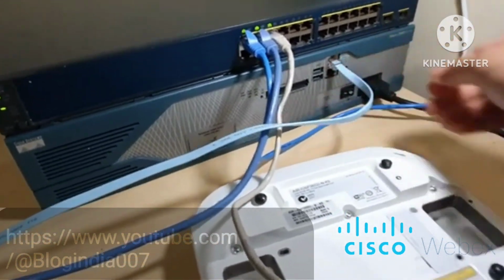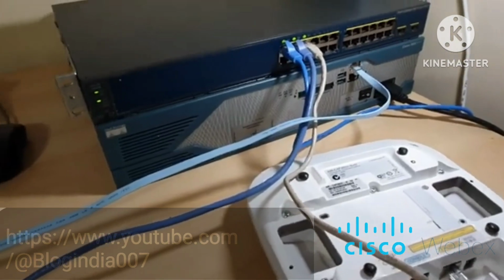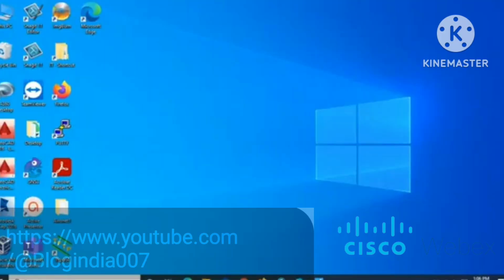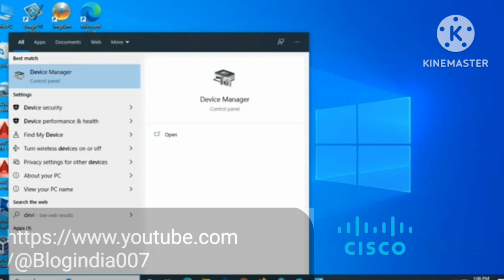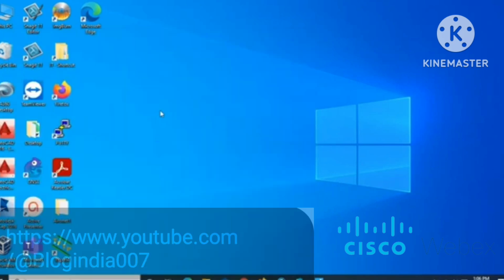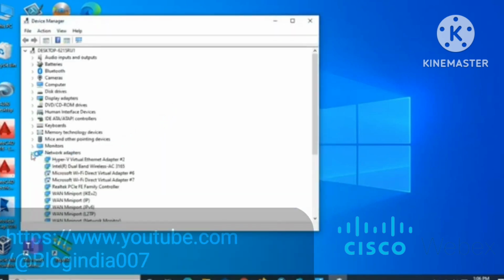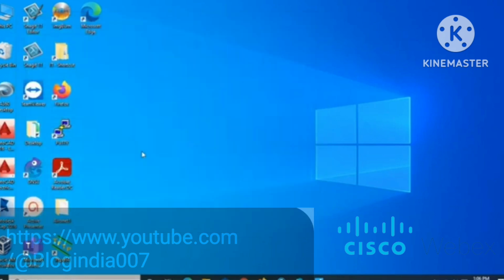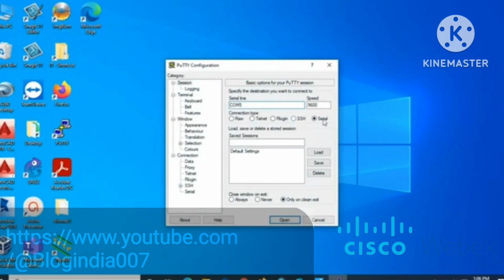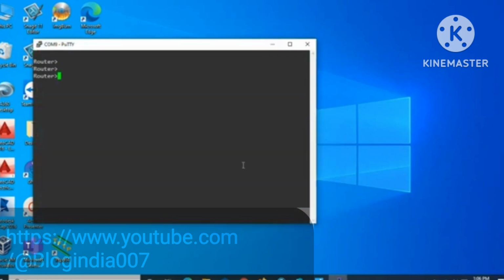I just connected the console cable to the router console port. Now I'll open PuTTY. Before doing that, I'll check the COM port number. So just type device manager and go to device manager, then go to ports, COM port. Here you can see the COM port 9. So double click PuTTY, make sure the serial is selected. So I'll change it to COM port 9 and open, press enter.